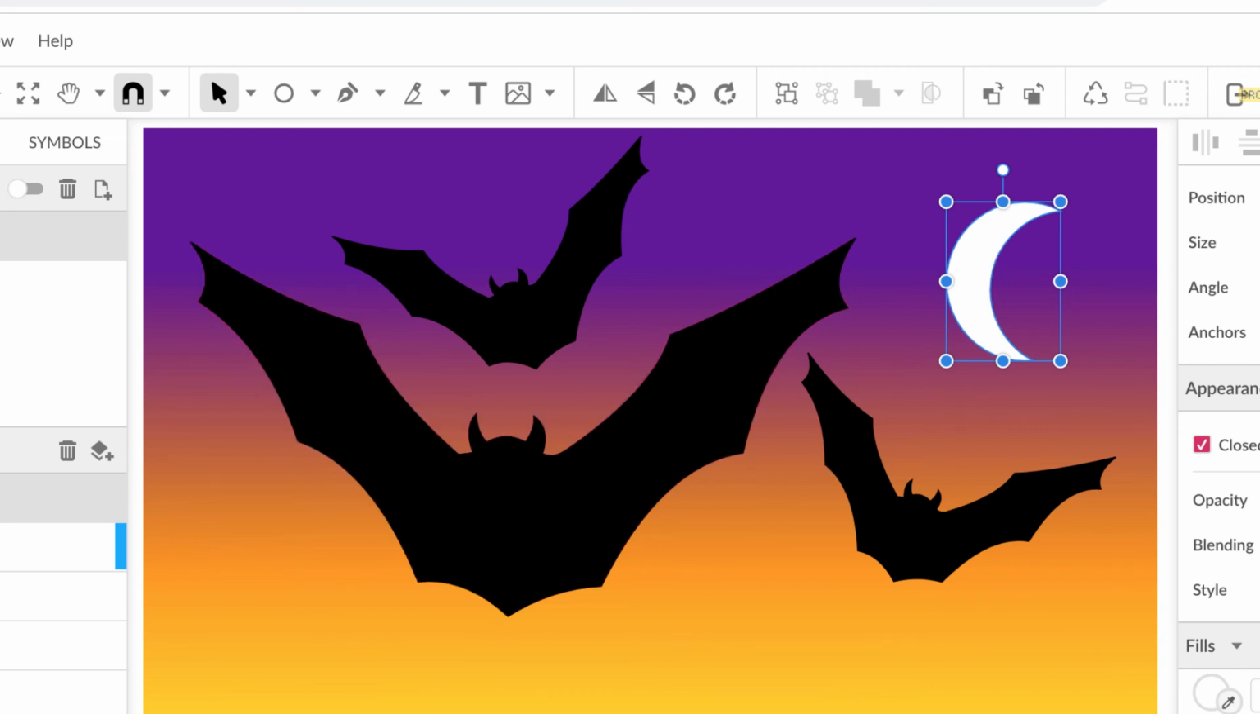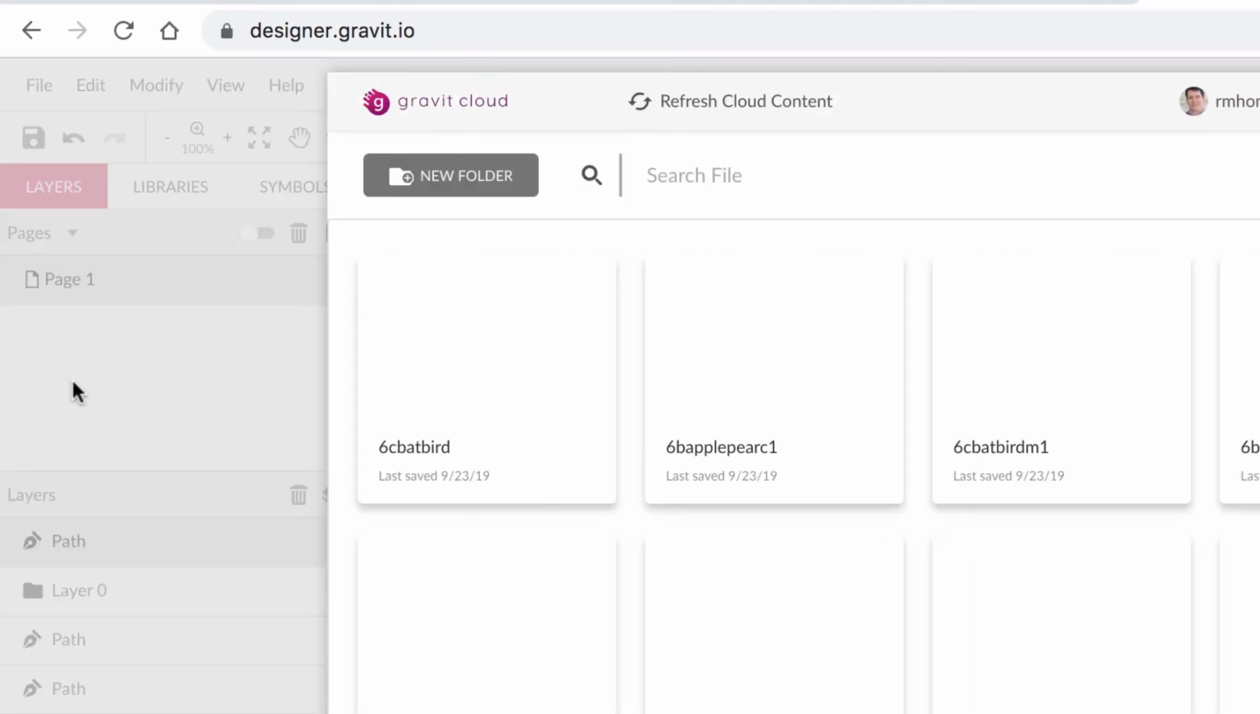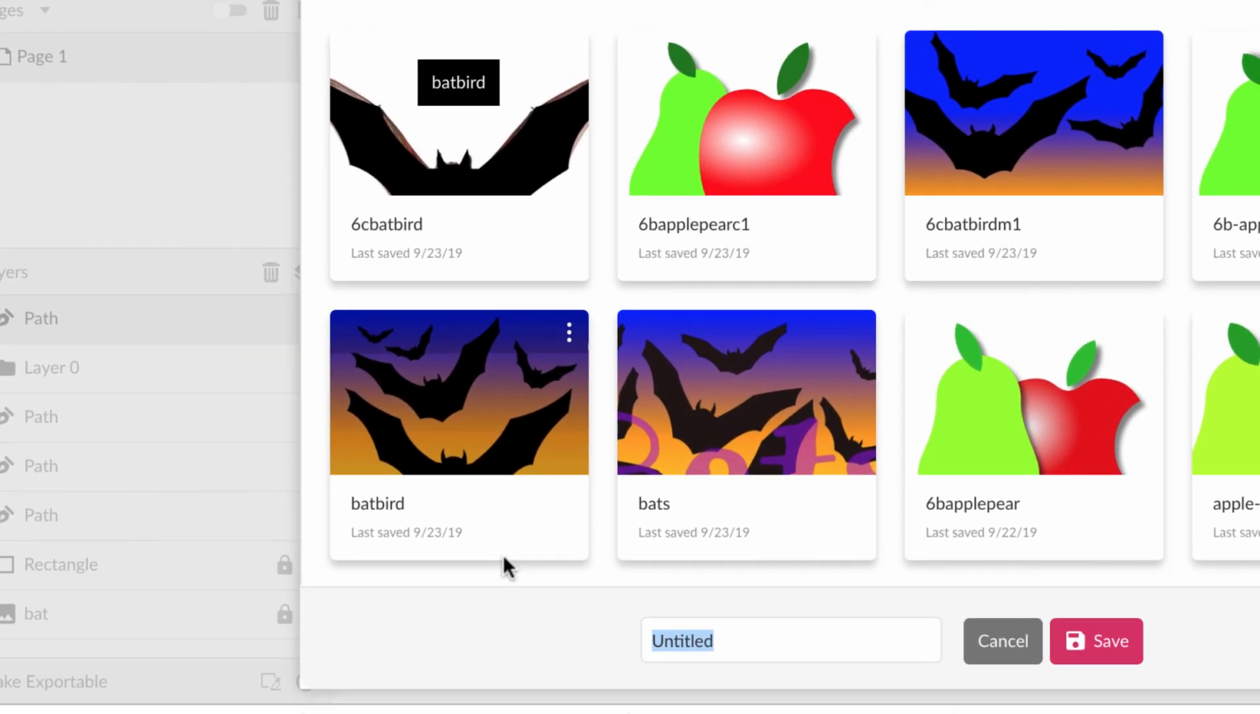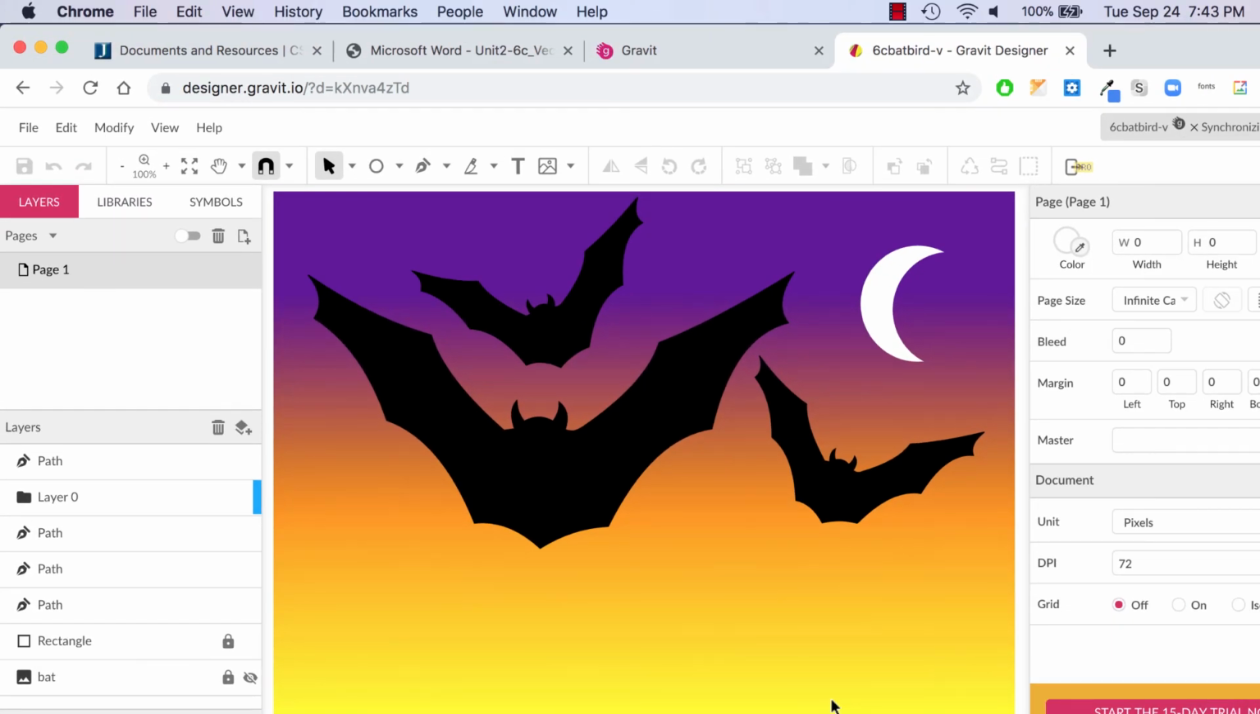So I'm going to save this, and you could do File, Save. And it's 6C, so I'll just call it 6C Bat Bird. Now I didn't do the bird yet, and I'll put a -V because it's video. I'm recording a video. And I'll hit Save. You can see I have other ones there. And this is my bat bird.